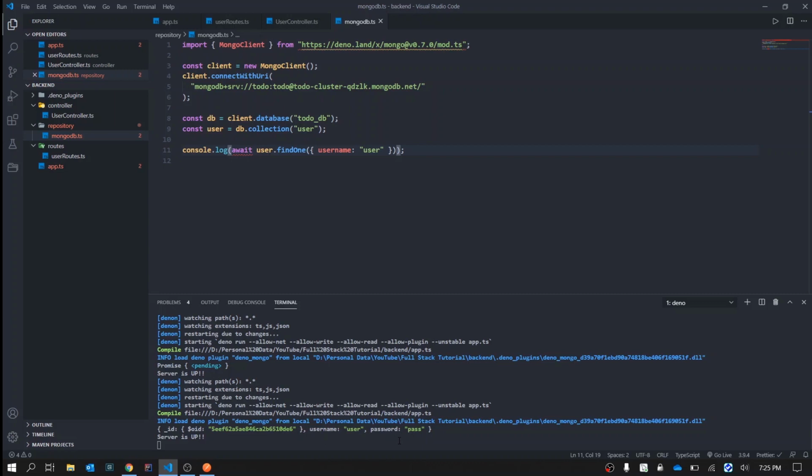So we have connected. Now we need to complete our controller function. We won't be doing it like this. We will be creating a function and exporting it. We won't be exposing the database functions. We'll create a new function and that will internally take care. So we'll say export const getUserByUsername.